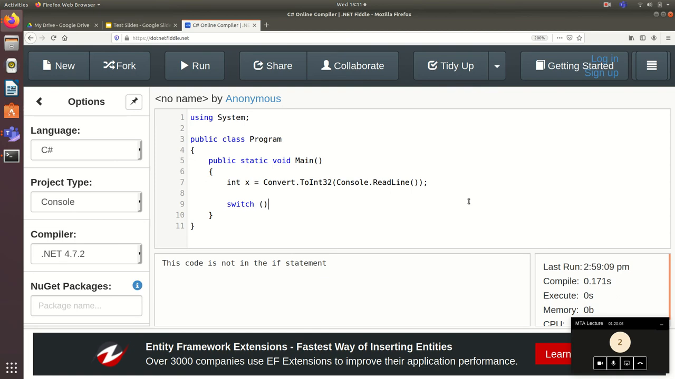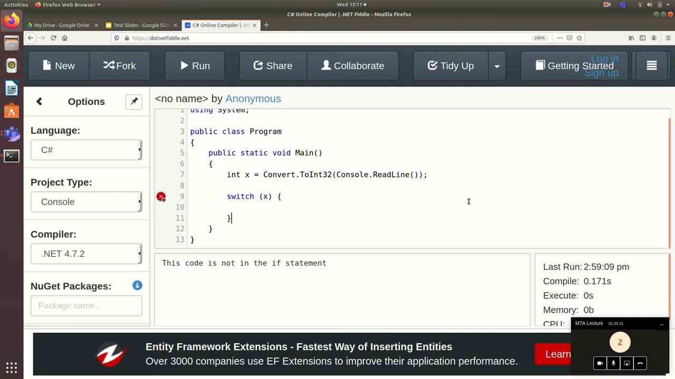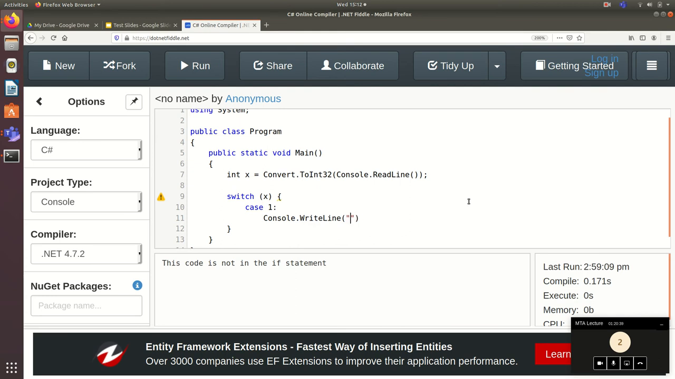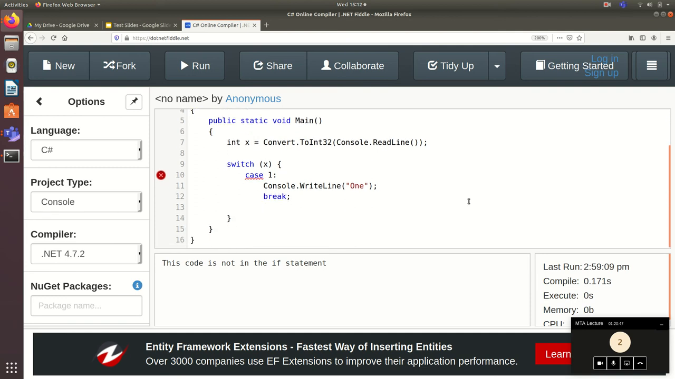So anyway, we now do switch. I say switch, and I give it the variable I'm switching over, the switch expression. We put normal curly brackets, as always. We always put our curly brackets, okay? And then we say case 1. So if x is equal to 1, then you can print out with Console.WriteLine, and let's print out the word that describes the number, "one", and break. Then I can say case 2, and we just say Console.WriteLine "two".